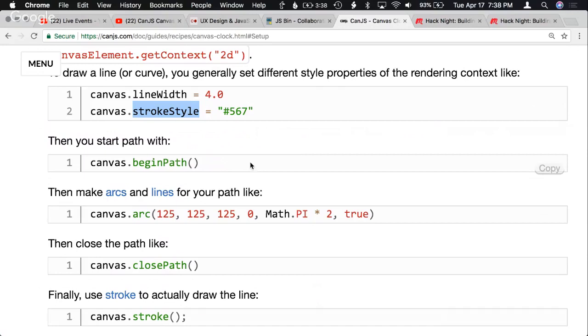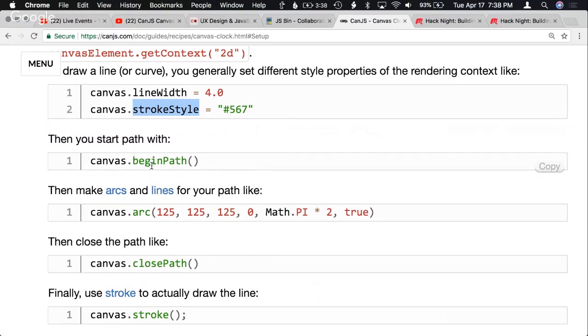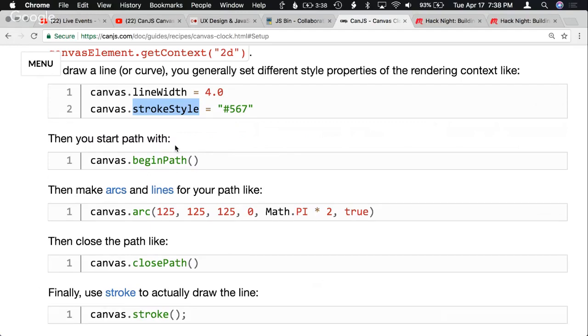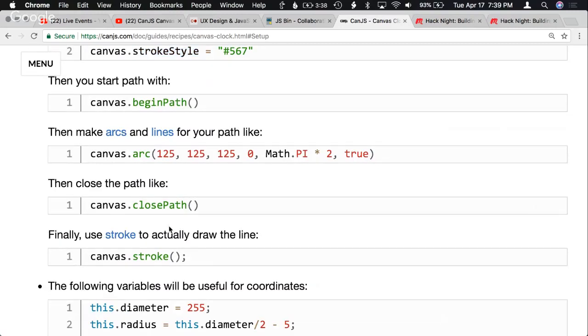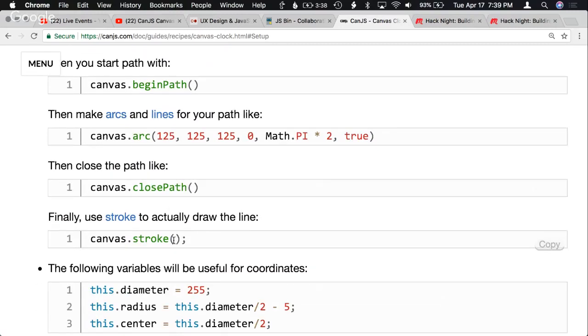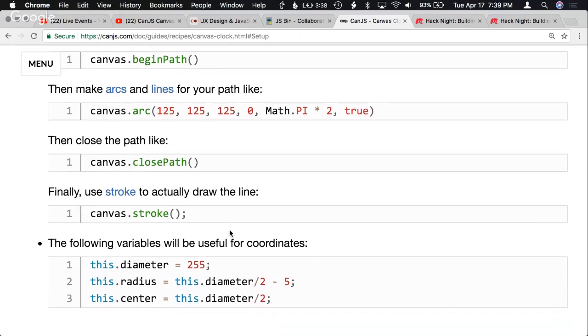for doing different drawings. First, to be able to draw a circle, we're going to need to call beginPath to let Canvas know, okay, we're about to draw a path. Then it has an arc method for us to be able to draw a circle. And then we have to close that. And then stroke is what actually, you've got the path, and then you need to actually apply a stroke to it. So that's another method call.